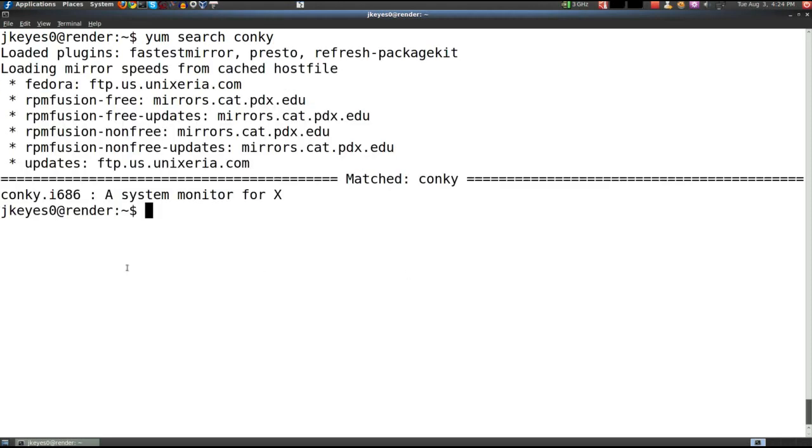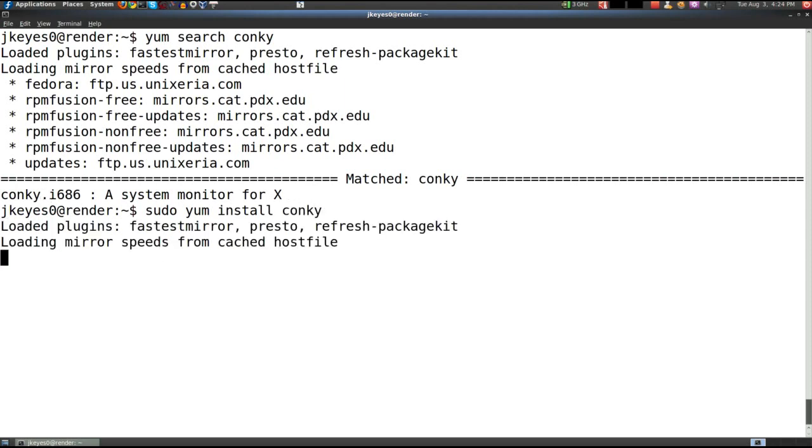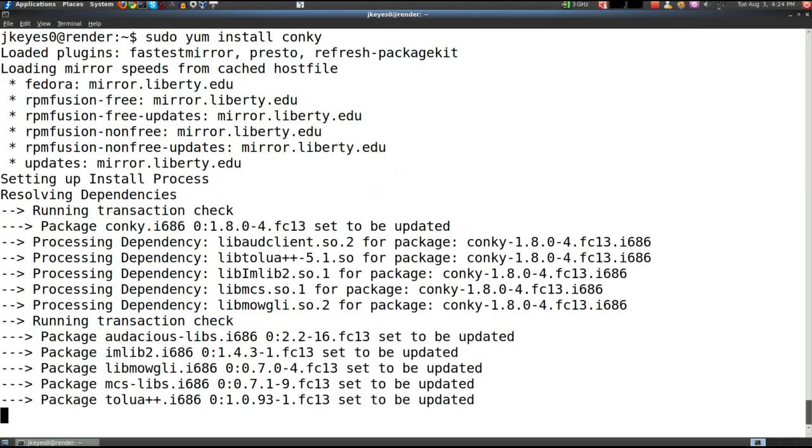Well, that brings up, oh look, Conky.i686, that's a system monitor for X. So I can take this Conky at the beginning and install it from there. And now to install it, we would actually type in sudo yum install and then whatever part comes before the period, so Conky. and that will actually go out, pull down Conky and all of the dependencies that it requires.